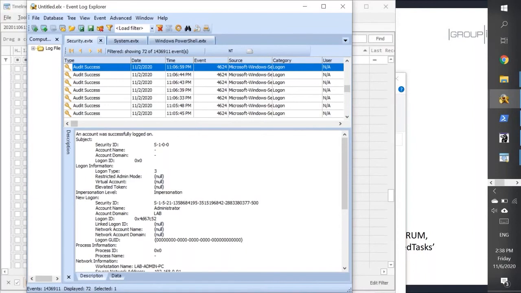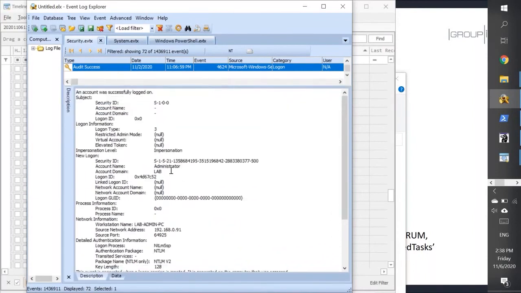It was a logon with the account name administrator, account domain lab, from the IP address 192.168.0.91, and this is the lab admin PC. Now we got that PSExec was launched from the lab administrator computer. I think we should follow this trace. Let's analyze the lab admin PC.